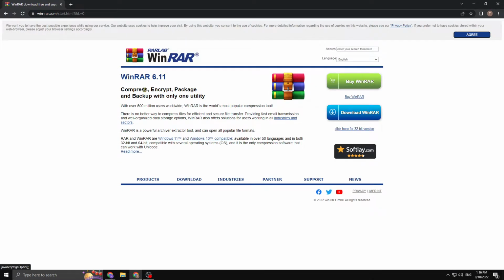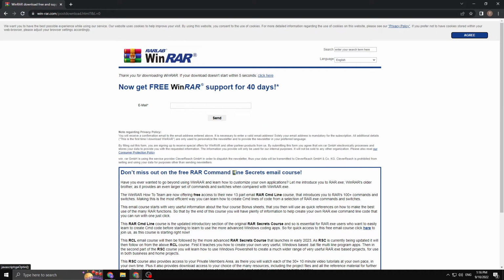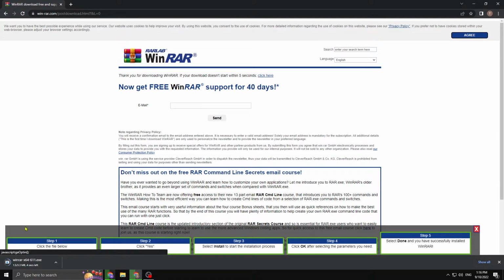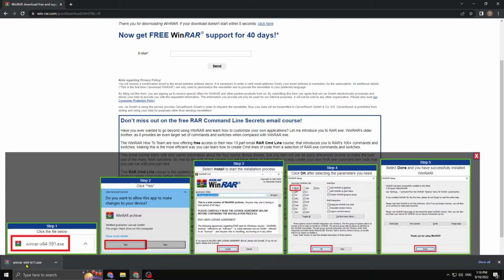And then you guys want to hover over to the right hand side right here and just click the download WinRAR button. And then just hit the download WinRAR button once again. And it will start installing your WinRAR right here on the bottom. Don't really worry about this. We're going to show you how to guide you right through it.